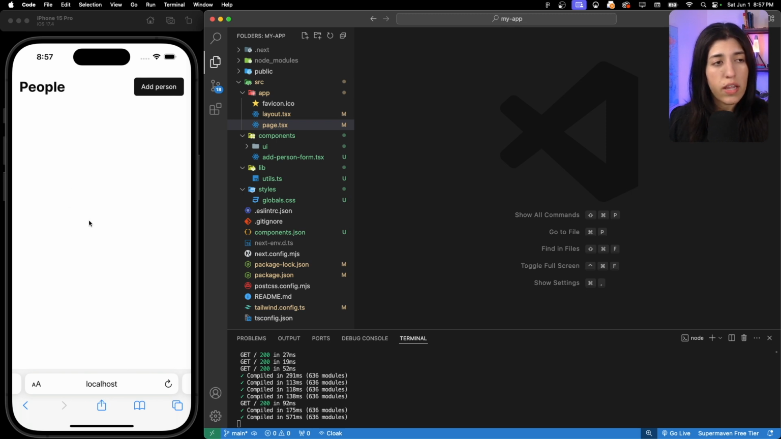As you can see on the left-hand side, I am using an iPhone simulator. You can use that as well to test how your app acts on a mobile device. You just open up Xcode and go to simulators and select one, and then you could just type localhost and it should show you your web app on a mobile device. So that's one quick tip for you if you have a Mac.